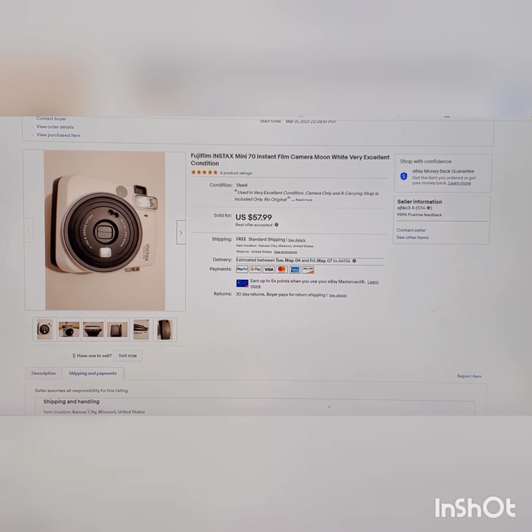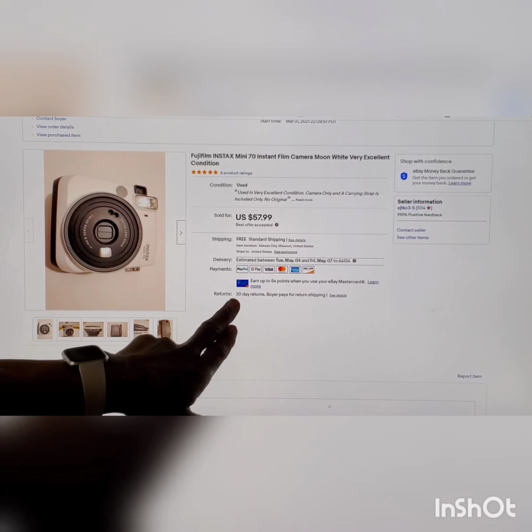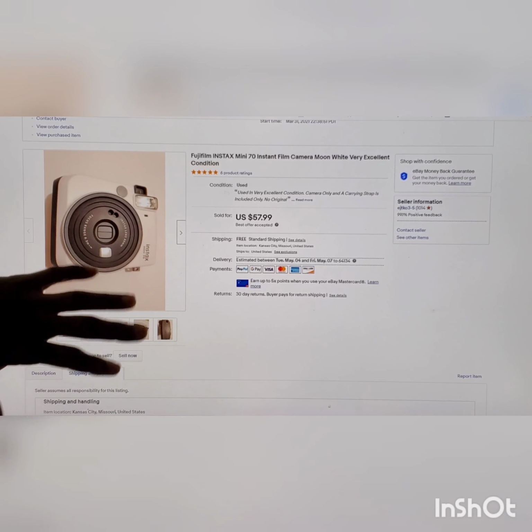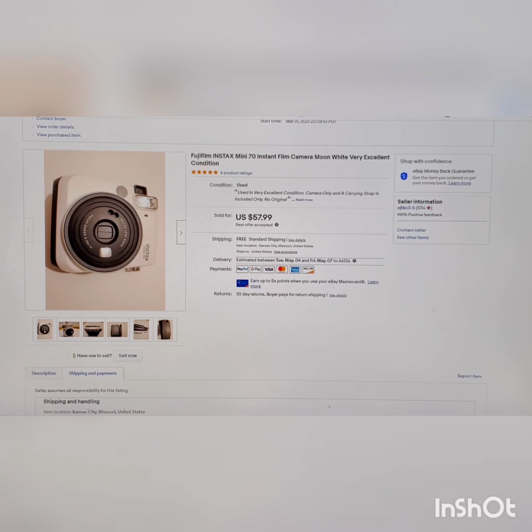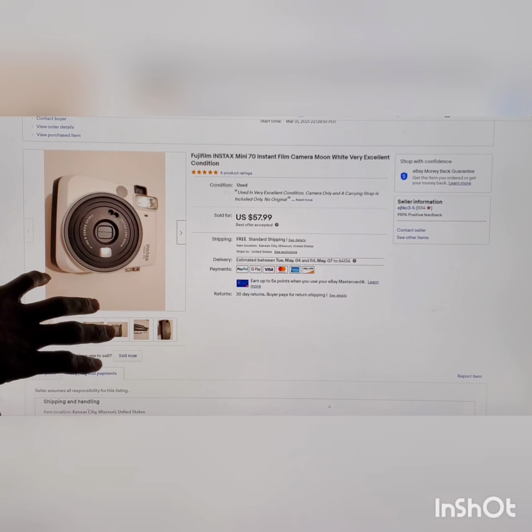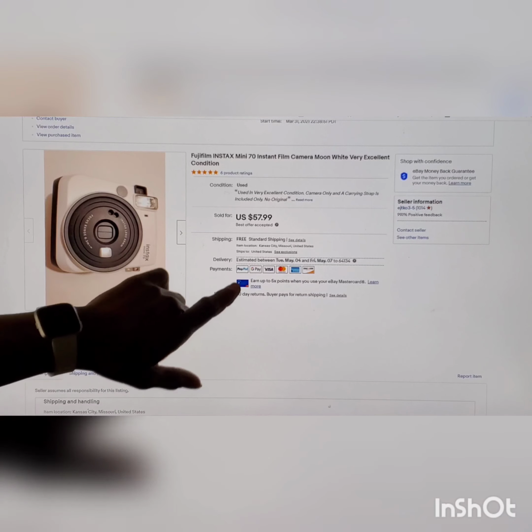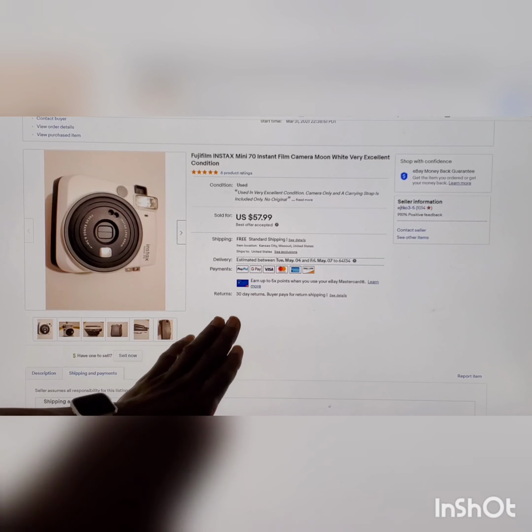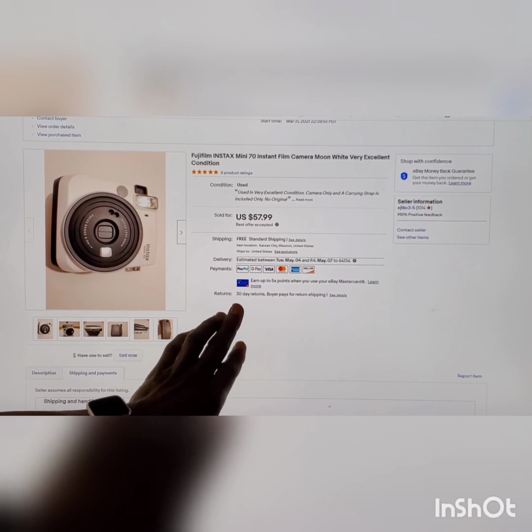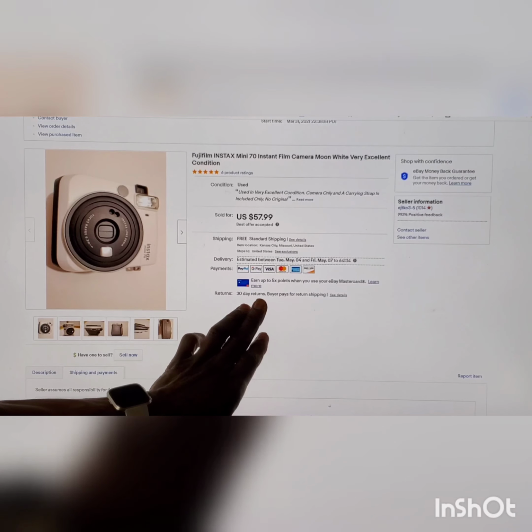Okay, so the ups and the downs of whether you should allow returns. Right in here, as you can see, the first item we're dealing with is a Fuji Instax Mini 70 instant film camera. This was the listing, and we had it for $57.99. I may not remember what the buyer was able to get it for, but on this particular listing, we allowed for a 30-day return.